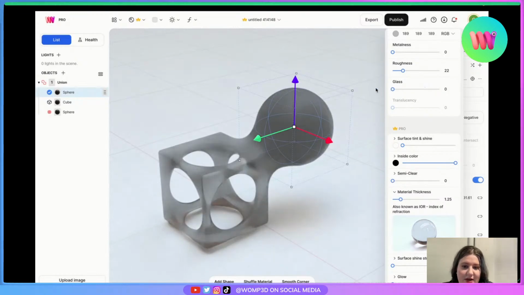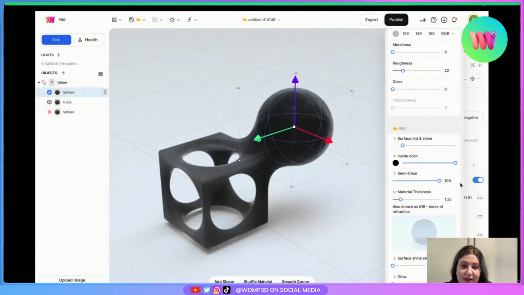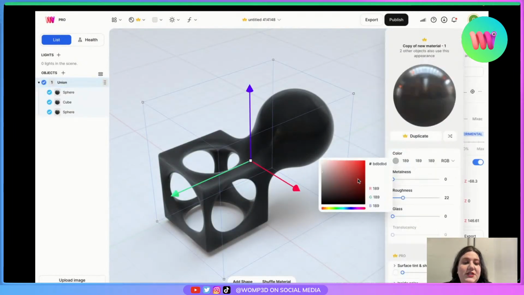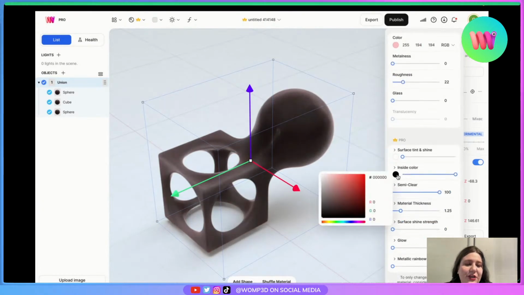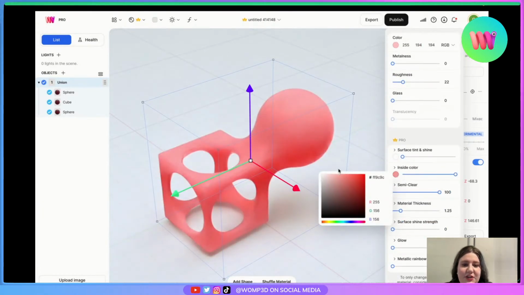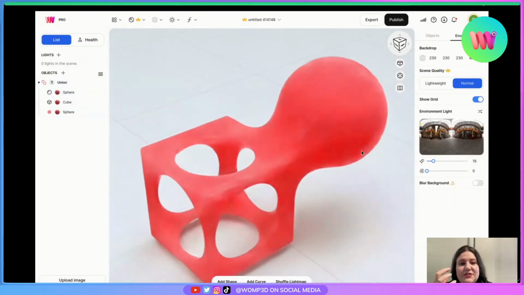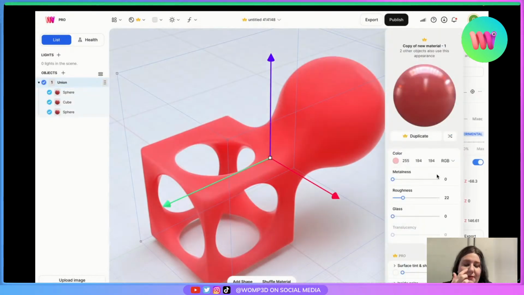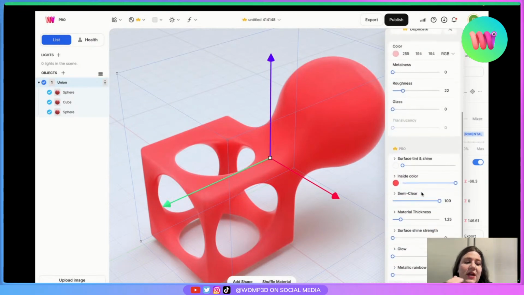My other favorite, I'm going to turn glass off here. My other favorite is semi-clear. Now, semi-clear is traditionally known as subsurface scattering. What that means is that your object is going to have this sort of depth, an outside color, an inside color. And so for skin, for wax, for soap, I really like making soap on Womp. You can make the interior color something darker, the exterior color something lighter, and you're just going to get this really nice kind of soapy silicone or maybe even candle wax effect.